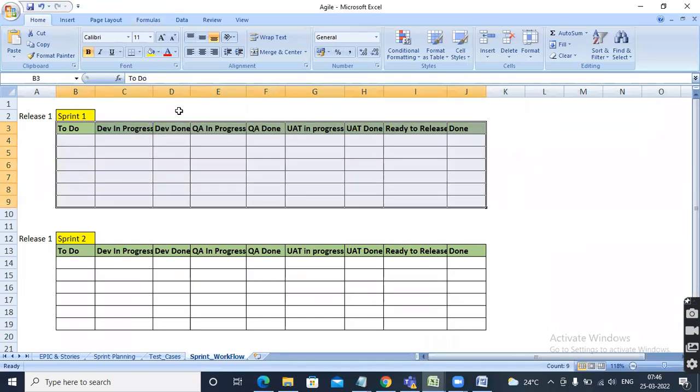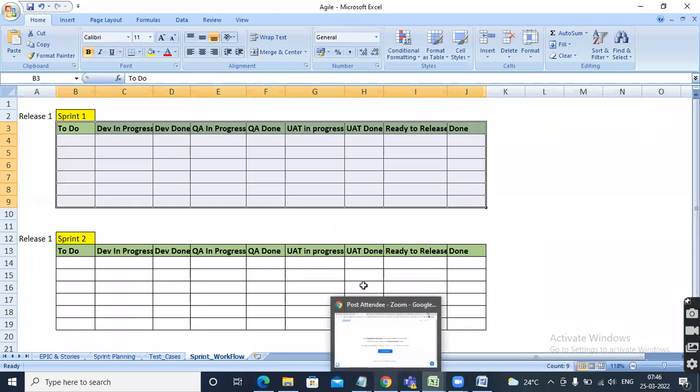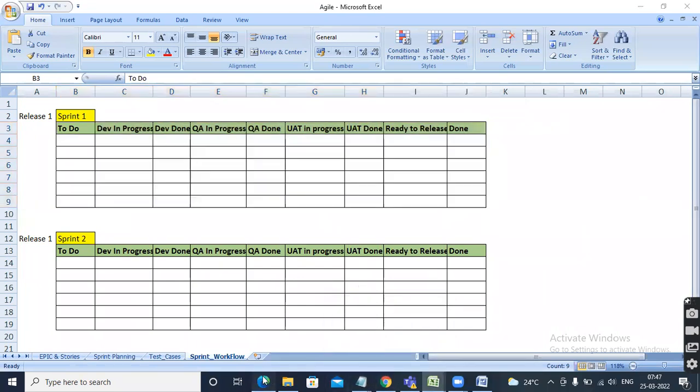Usually in real time: to do, dev in progress, dev done, QA in progress, QA done, UAT in progress, UAT done, and ready to release, done. These are all the columns that will be there in your sprint dashboard, in your sprint board.